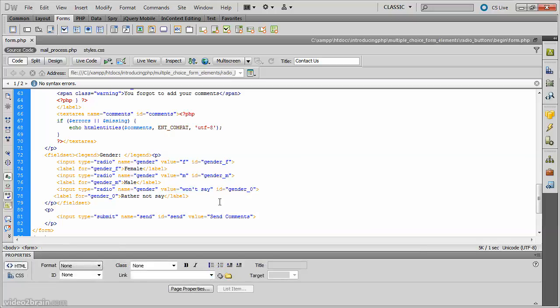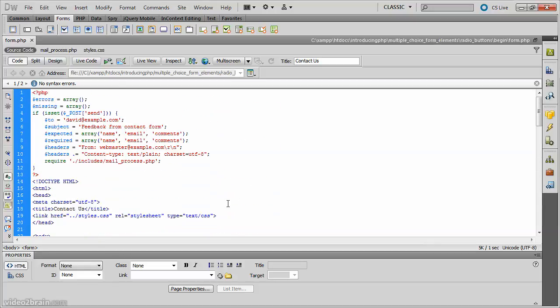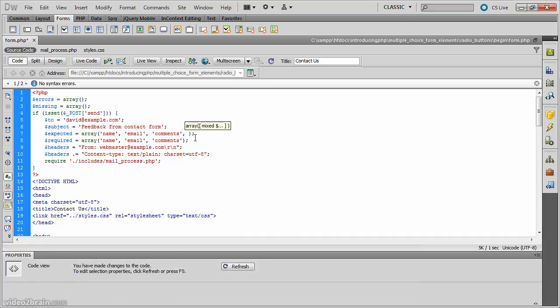Now let's start by assuming you don't set a default and that the radio group is not a required field. However, you still need to add the name to the expected array. That's so that the processing script in mail process PHP can handle it. So we add gender.